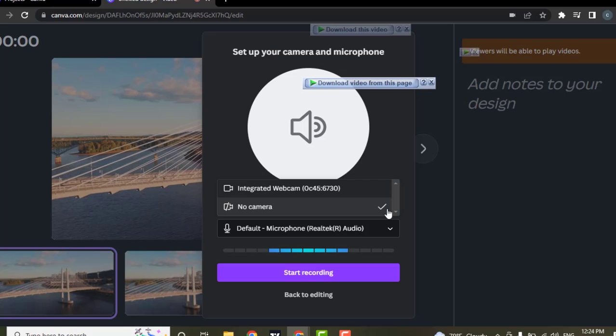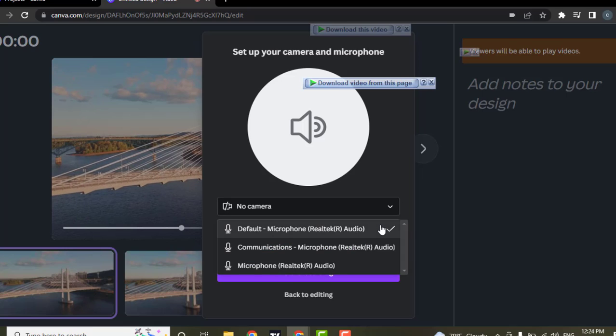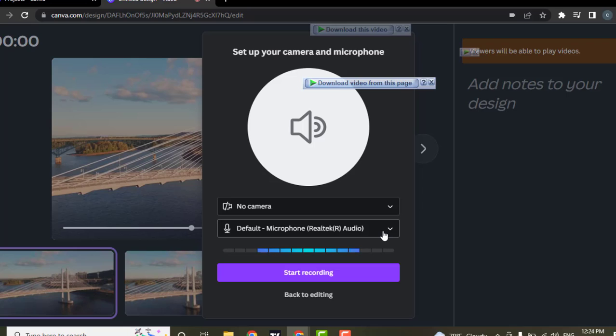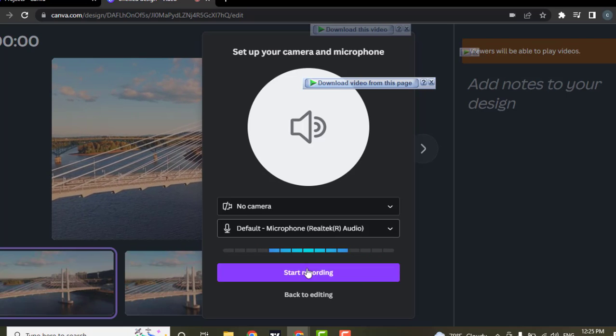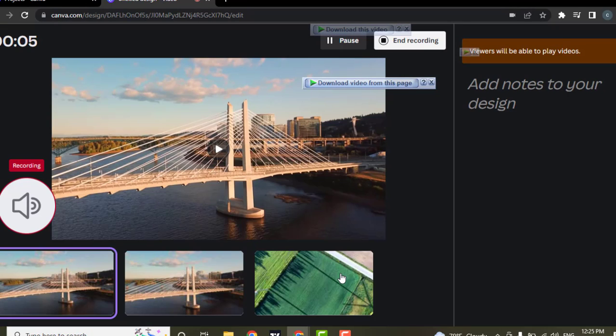Now you can choose two options. Either you can choose to turn on the camera if you want to record the video also, but if you want to only record the audio, then you can turn off the camera and choose any of the microphones that you have set up, and then after you're done you can click on start recording. And from here you will be able to add voiceovers to any of your videos.